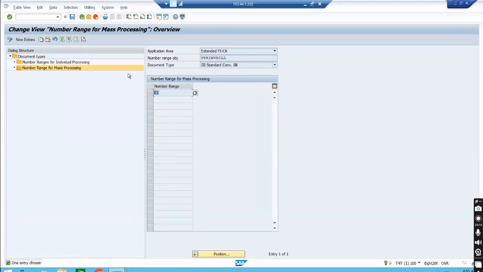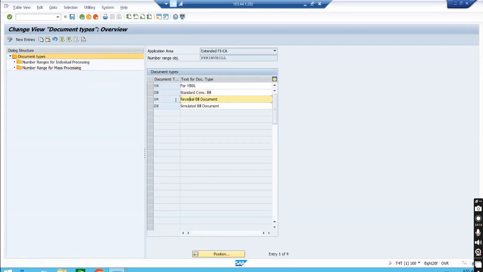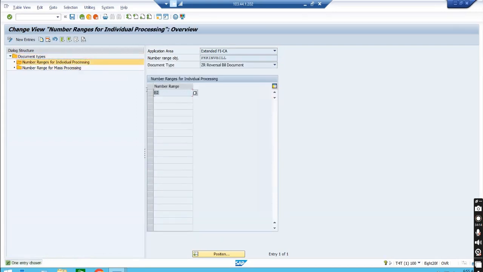Okay, for standard billing, convergent billing, it has taken 01 as single number range and Z1 as mass number range. Again, if I go back now, reversal billing, select, and individual, it has taken 02. For mass processing, two separate T codes are there. I'll explain all the T codes. Here for mass process, it will consume the numbers from the mass number range, and for individual processing, it will consume from the individual number range.